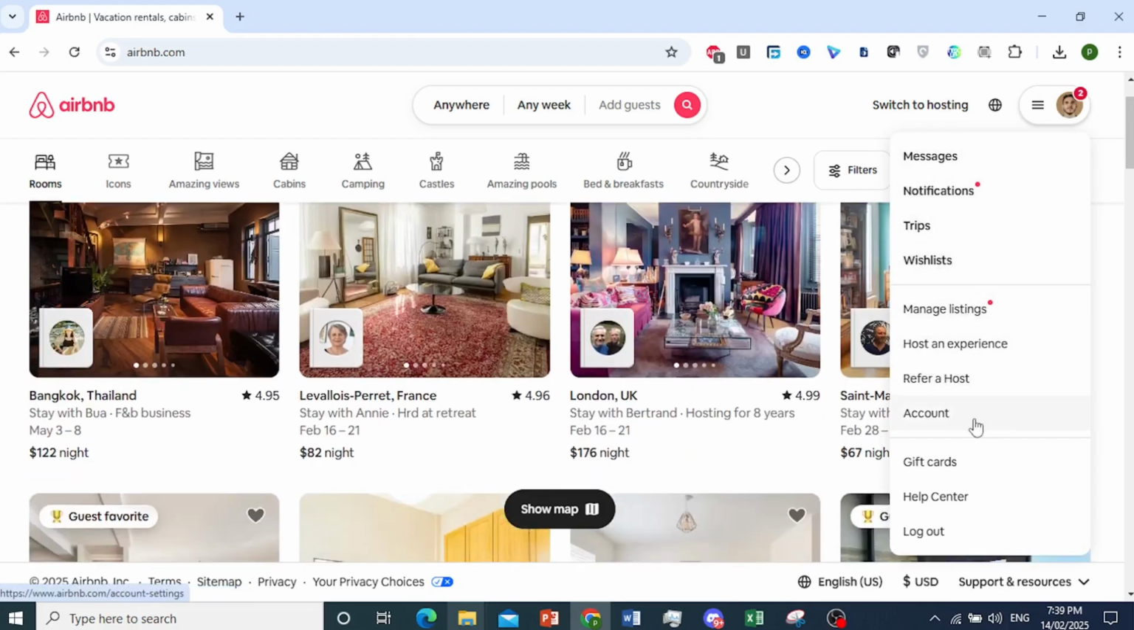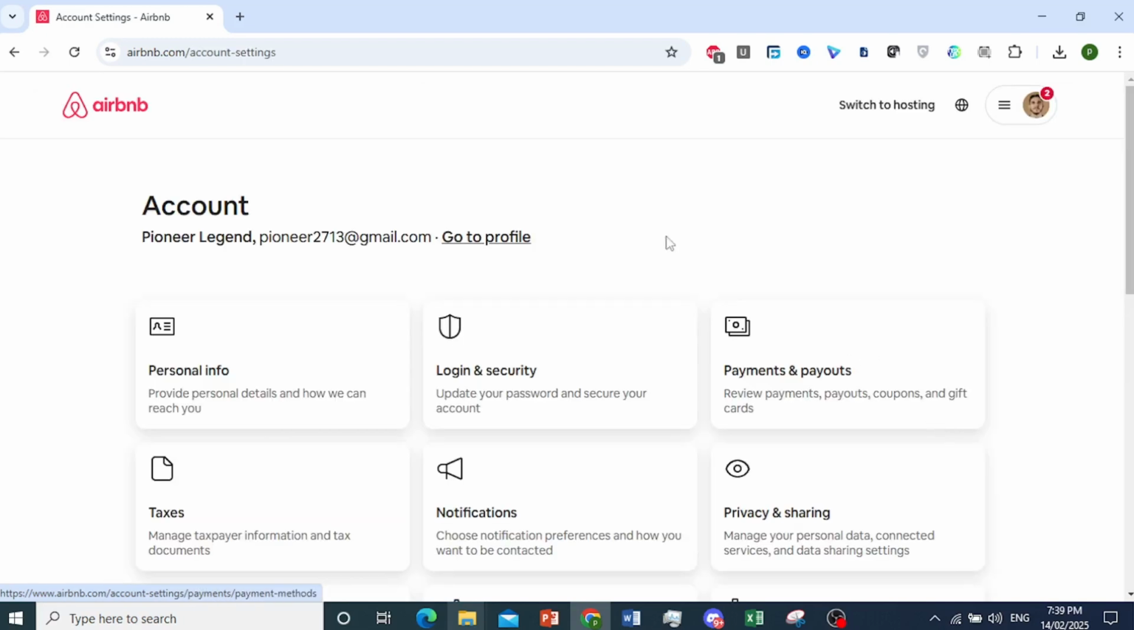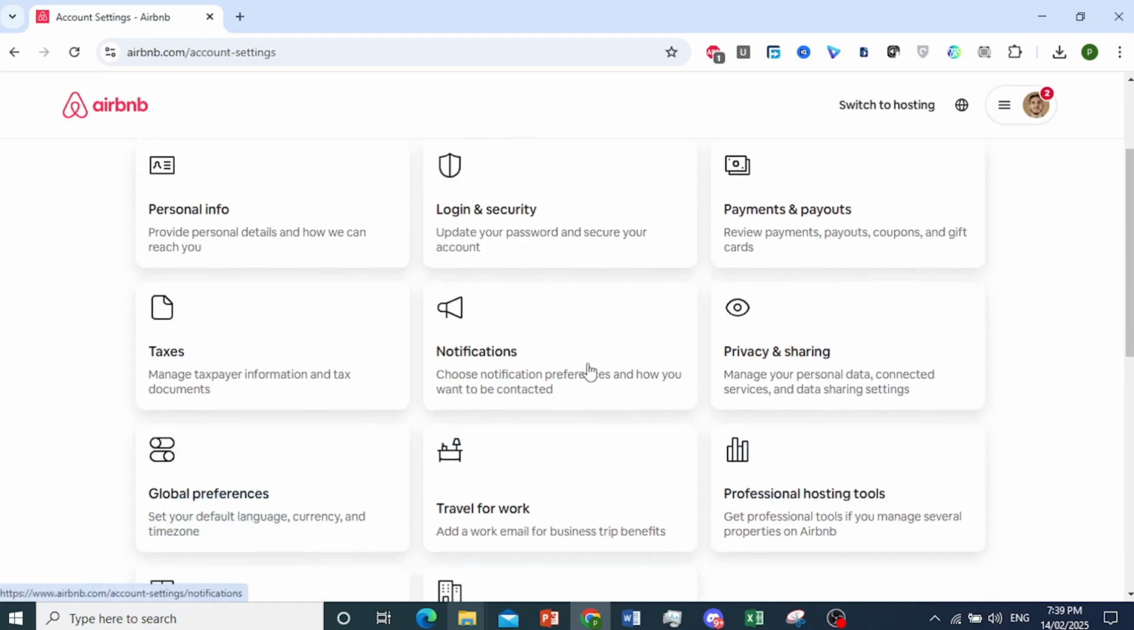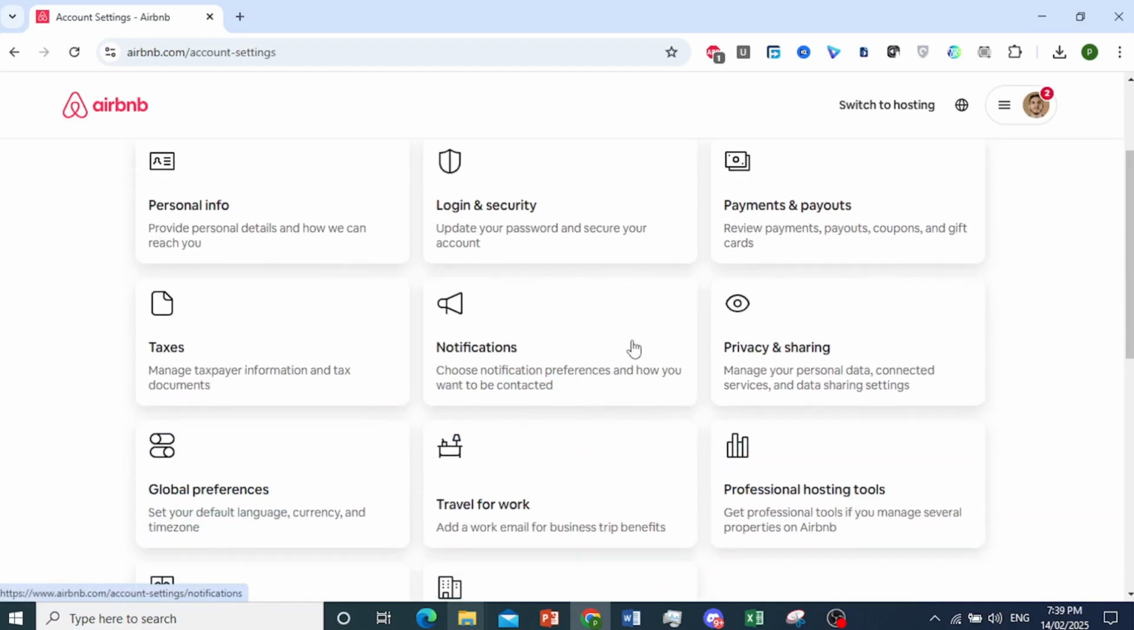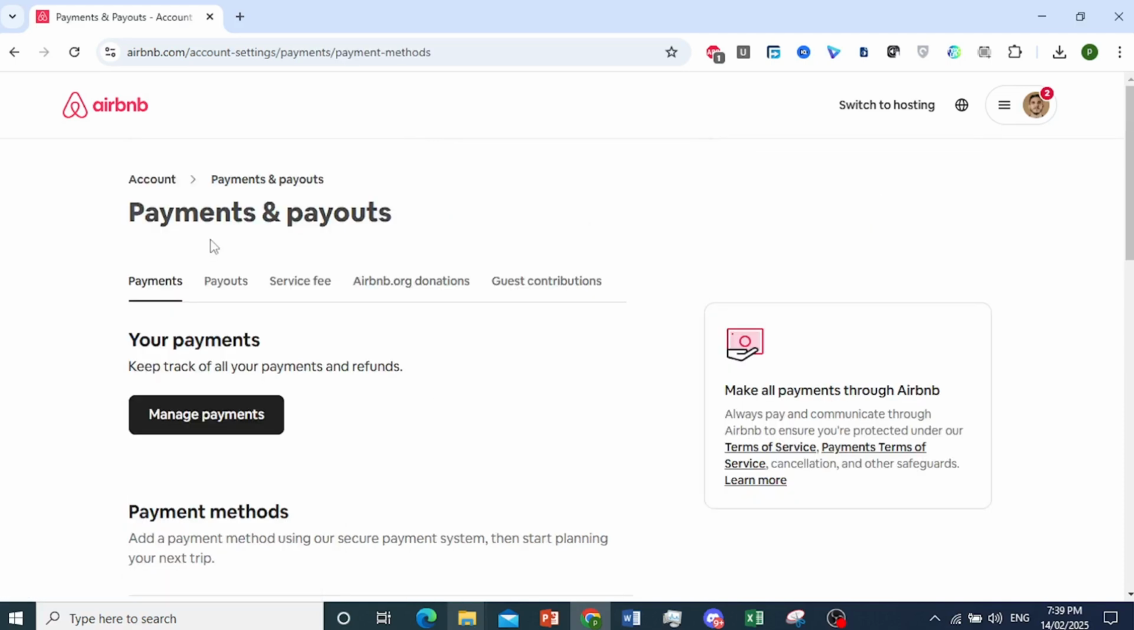I want you to scroll down and click on this option right here that says account. Okay, go ahead and click on this. And now you'll see a bunch of different options. What we are interested in is payments and payouts. As you can see, this is where we can go ahead and redeem our coupons. So I'll click on this, and then we are in the payment section.